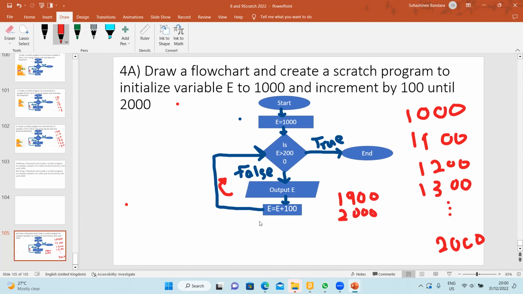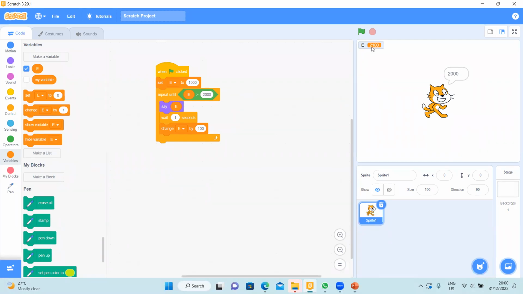Then it will take 2100. But when it comes to the decision box, 2100 is greater than 2000. Then it is yes, true. Since it is true, it is going to the end side. Okay, so it ends up there. But when you are checking, the variable is holding 2100, but it is not going to display. That is very important. That value is not going to display as output.